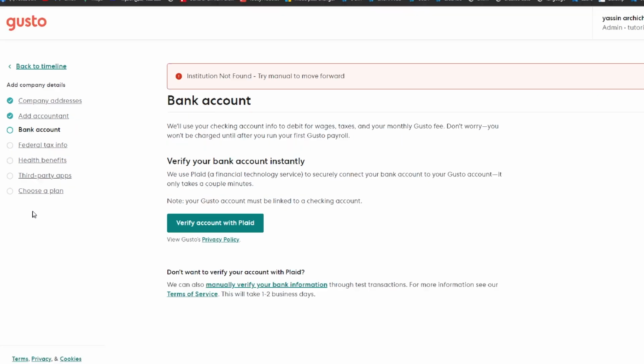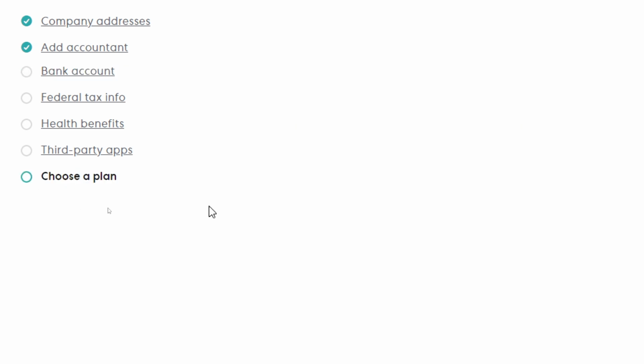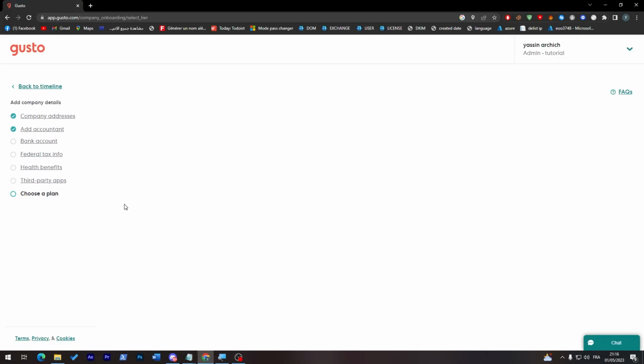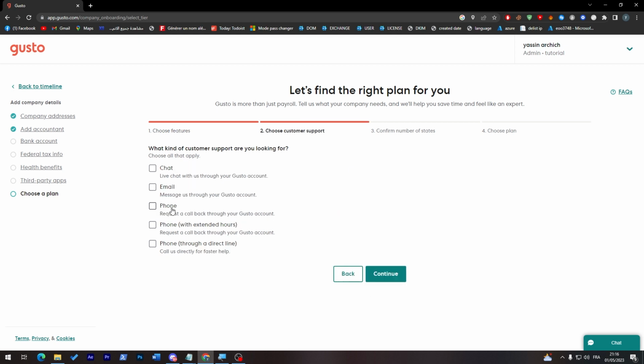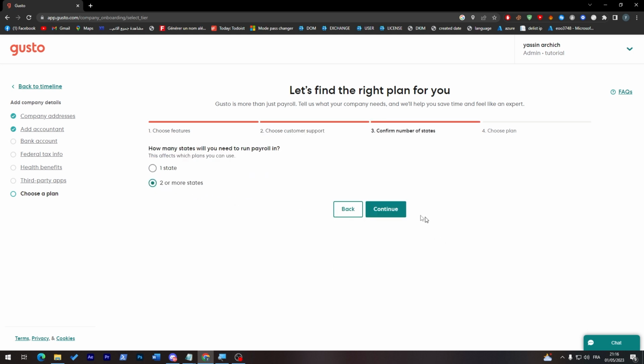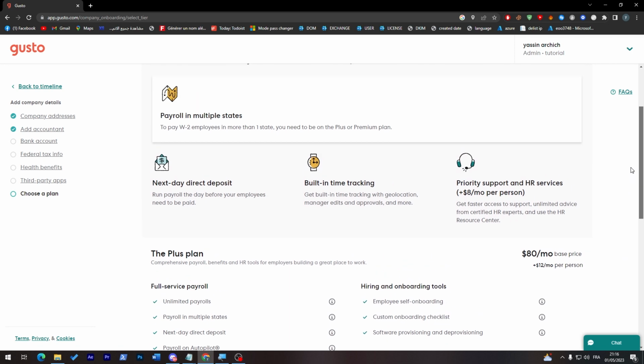So here we have to put in your federal tax info, health benefits, and third-party apps. And finally here we'll have to choose a plan, which is basically the plan that you are going to go for. So let me just answer some random questions here and there. Continue, and finally we'll have the plans that may or may not be comfortable for you to use.